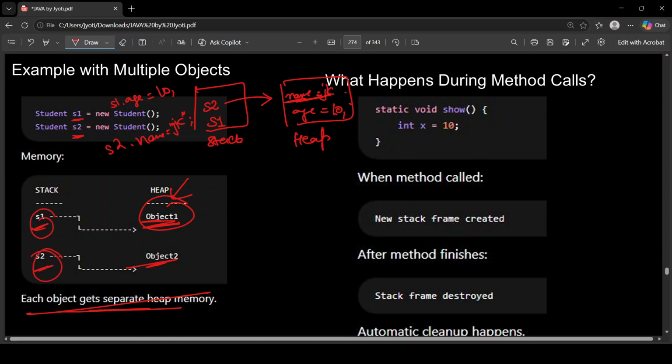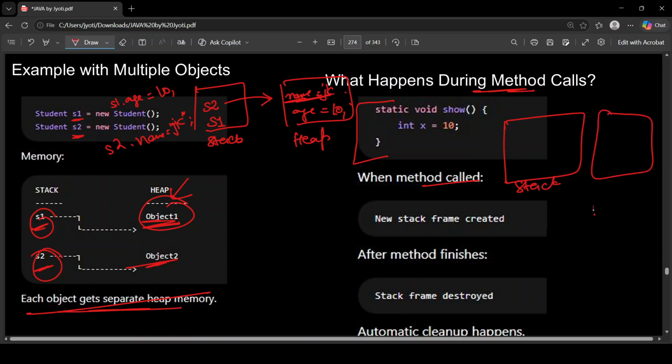Okay. Now what happens during method calls? For example, you call this method. Consider this as stack and this as heap. We already know that whenever we enter a method, we have it inside stack memory, right? So a new stack frame will get created, and whenever the method finishes, this stack frame will get destroyed and automatic cleanup happens here.